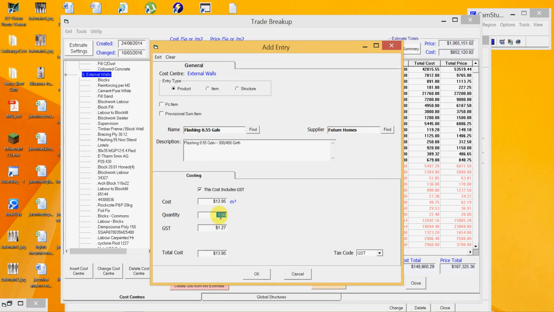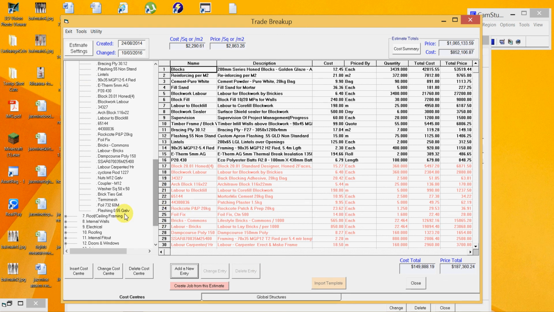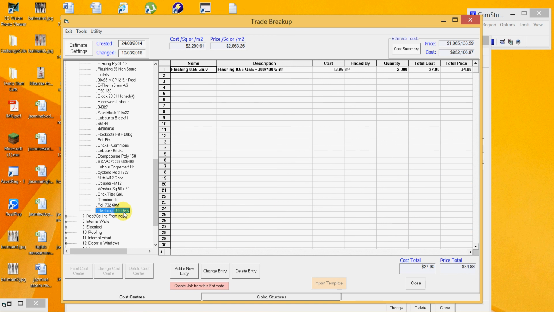Let's say we want a quantity of 2. Cost is $13.95 a square meter. We'll have a quantity of 2. What we do is say, there's the supplier, there's the product. We can add structures as well. Okay, so I'll say OK. If you have a look here, there's the flashing, it's been added.